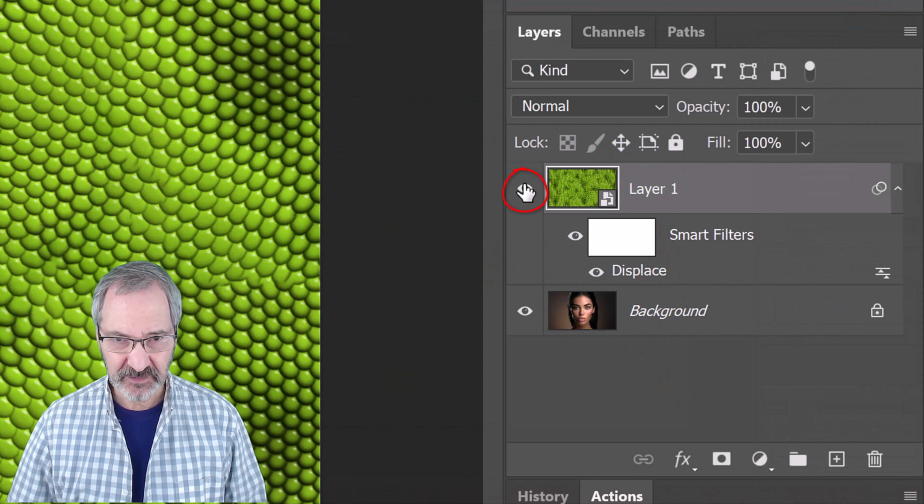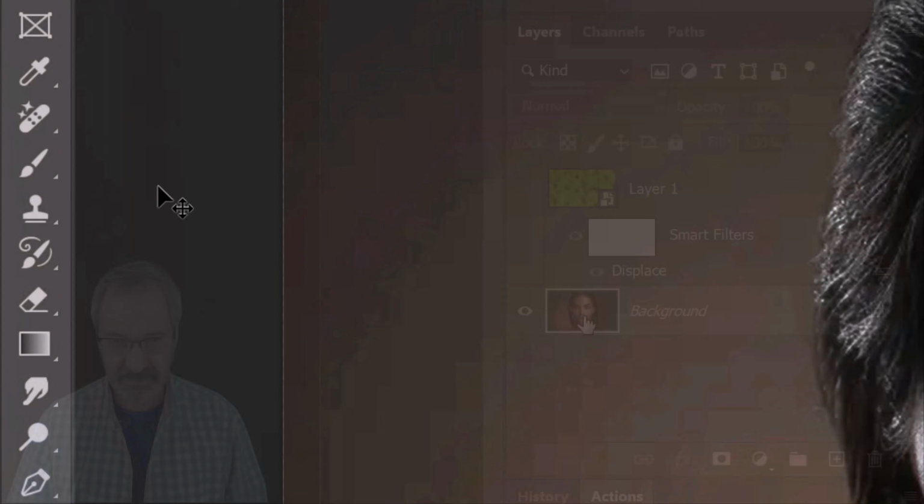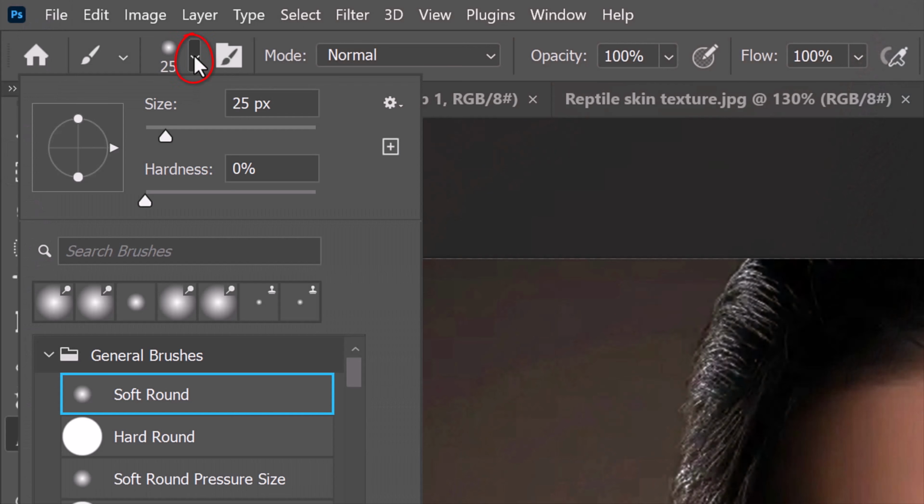Hide the texture and make our subject active. Open your brush tool and brush picker. We'll adjust the size in a moment. Pick a soft, round brush and make the hardness 0% and the opacity and flow 100%.